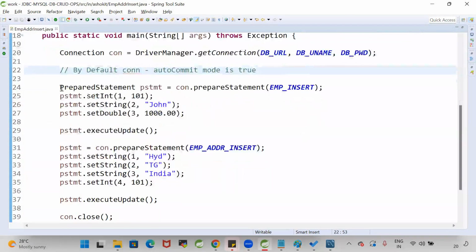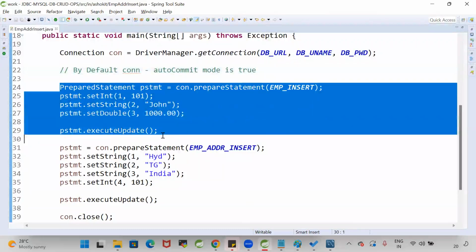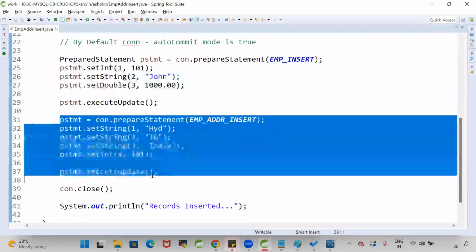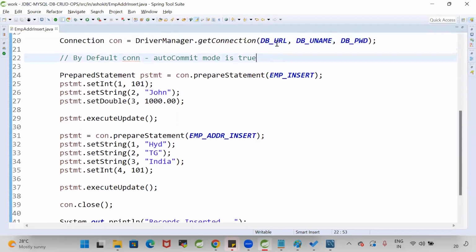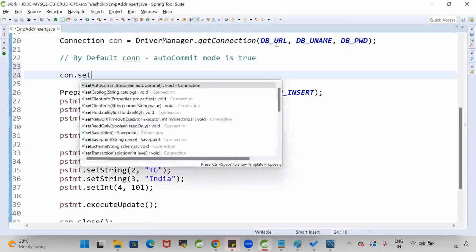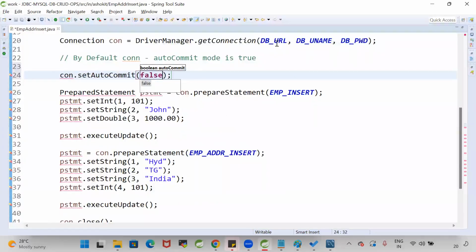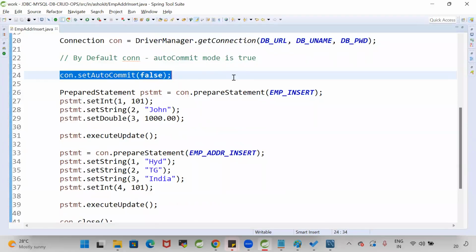Here, what happened is when this query is executed, it committed. When this query is executed, it failed. Unnecessarily the employee record is inserted. If the address is also inserted, then only save both records. If the address record is not inserted, delete the employee record also. For that, I'm going to do like this. Con dot set auto commit as false. What is the meaning of con dot set auto commit as false? Hey JDBC, don't commit, don't save the data permanently.